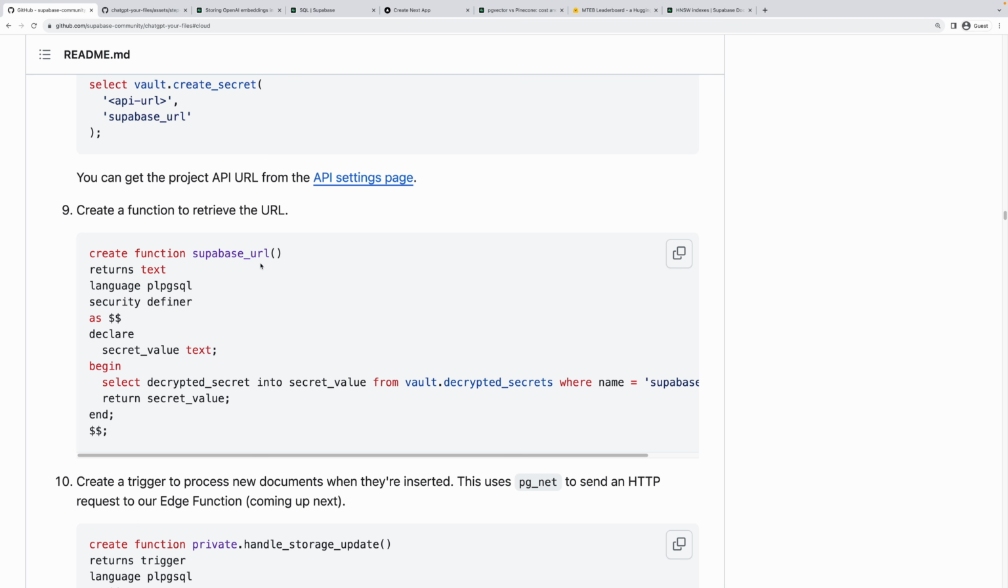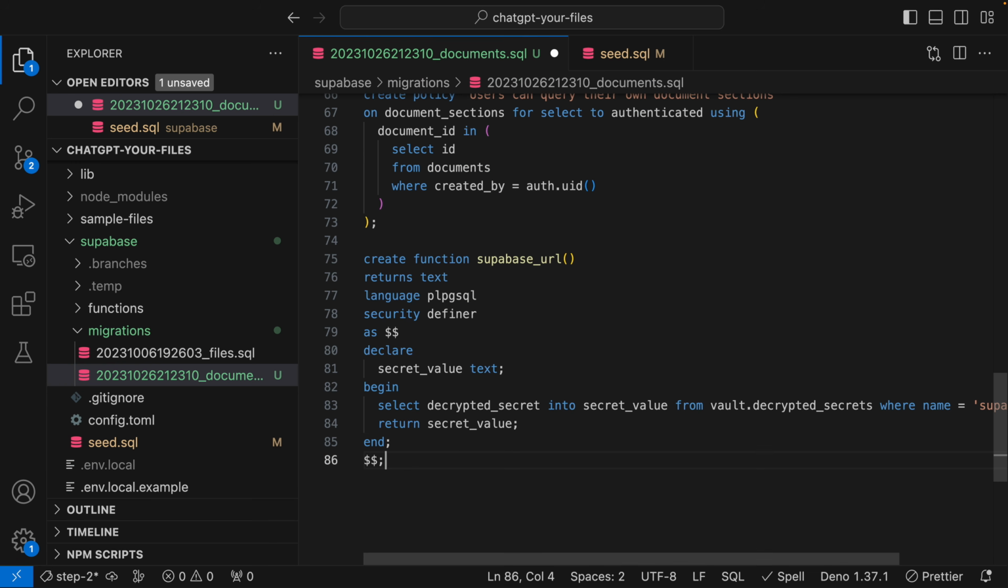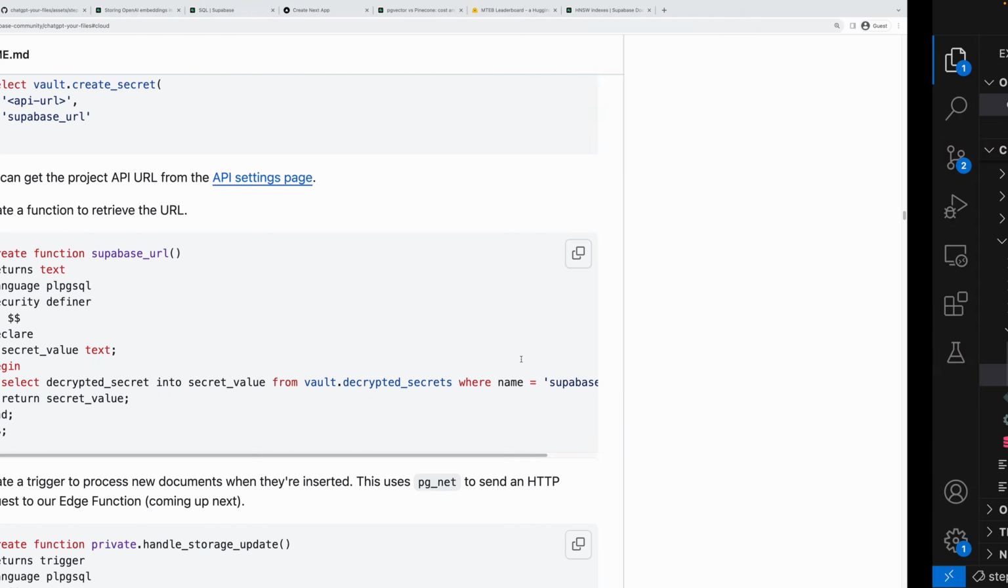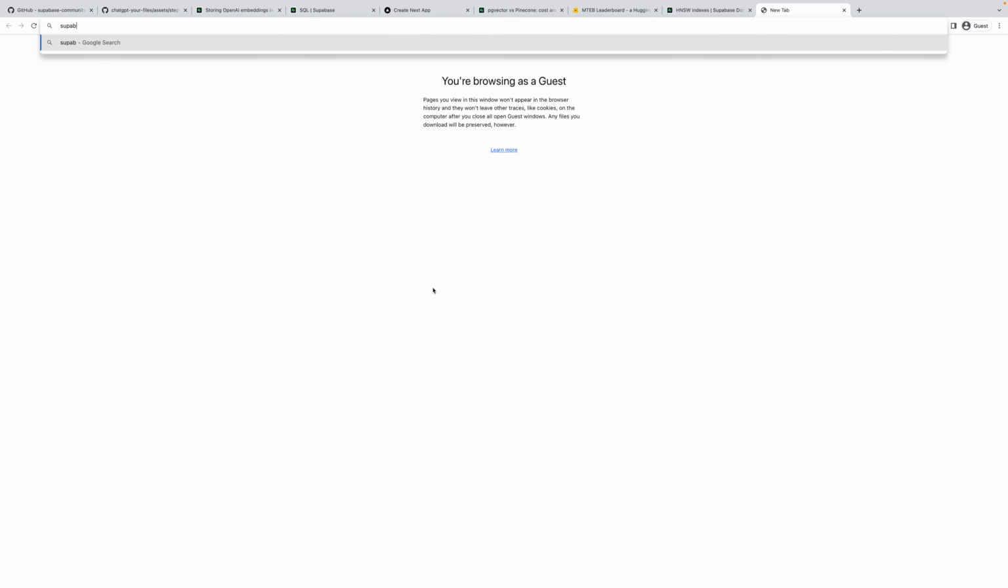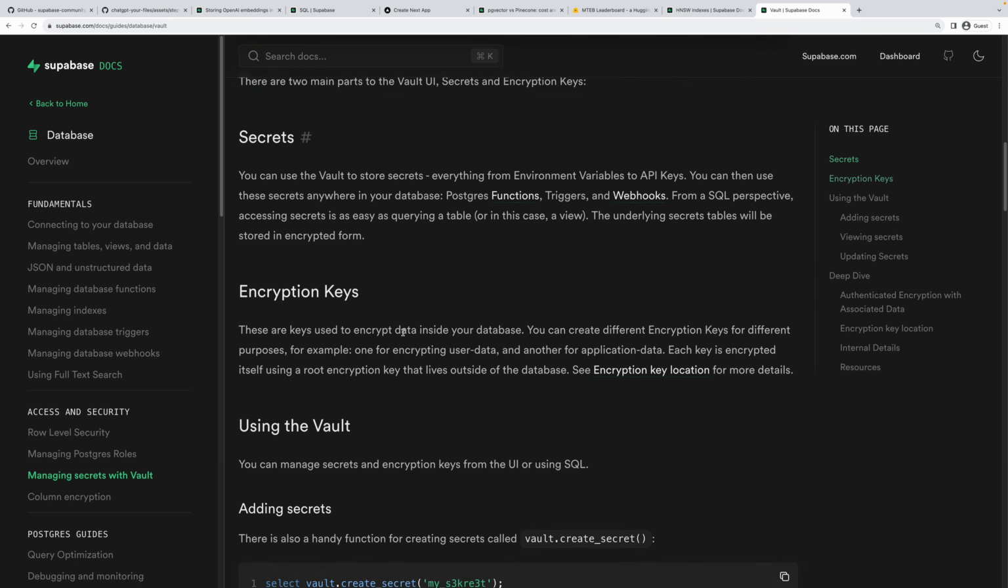Coming back to our migration, we're going to copy this new function here. We'll paste it down here. This function is just called Supabase URL, and all it does is grab the decrypted value from our vault. I could probably do a whole other video just on Vault itself. Feel free to let me know if that's something you're interested in. Also, we do have documentation on this as well, of course, so feel free just to go there. Under Database, and then under Access and Security, we have Managing Secrets with Vault. And this goes into all the little details.